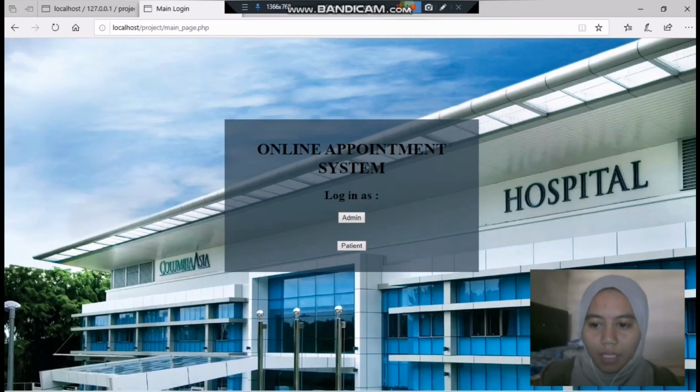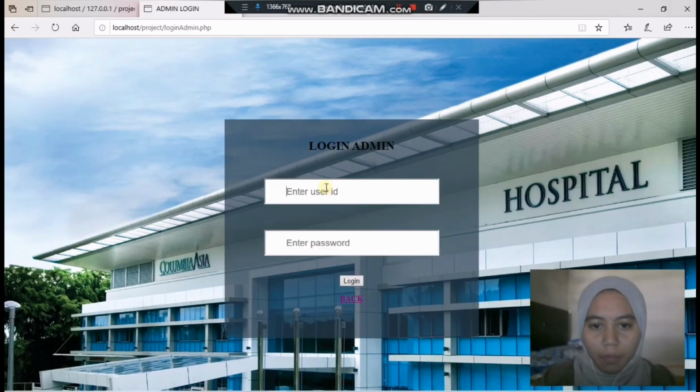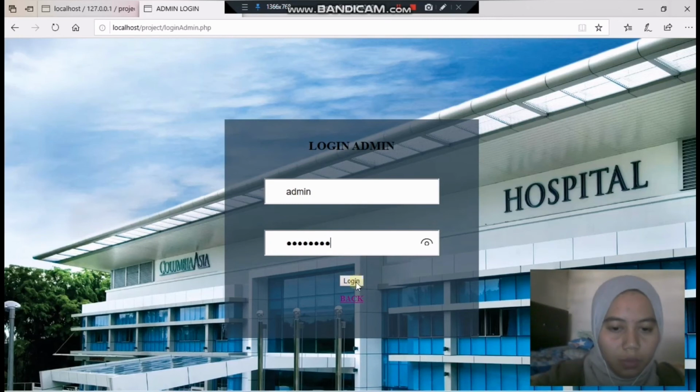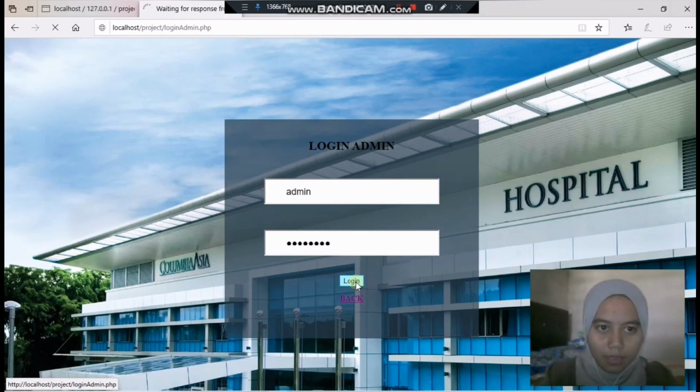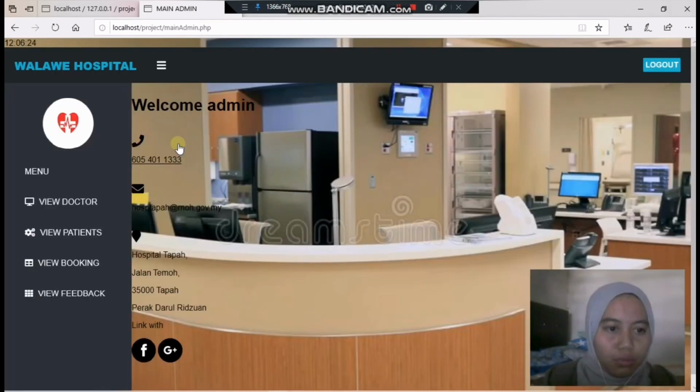Okay, now I will show you how to log in into admin. First, we have to choose admin. To click on admin button. Then input the user ID and user password. Sure, okay. And alright, this means that we are successful to in the main page.